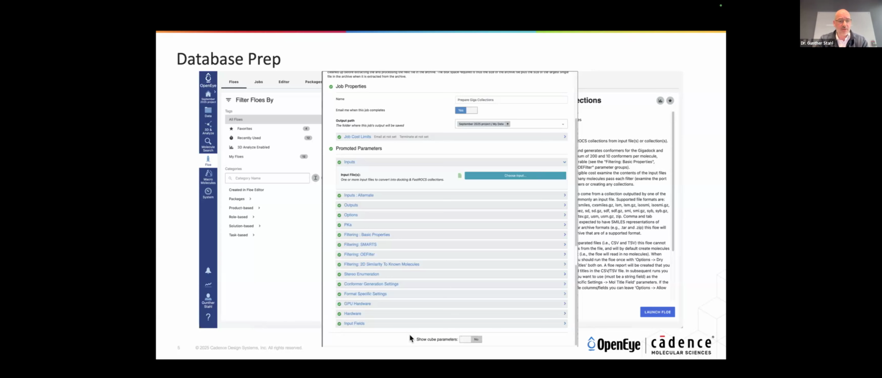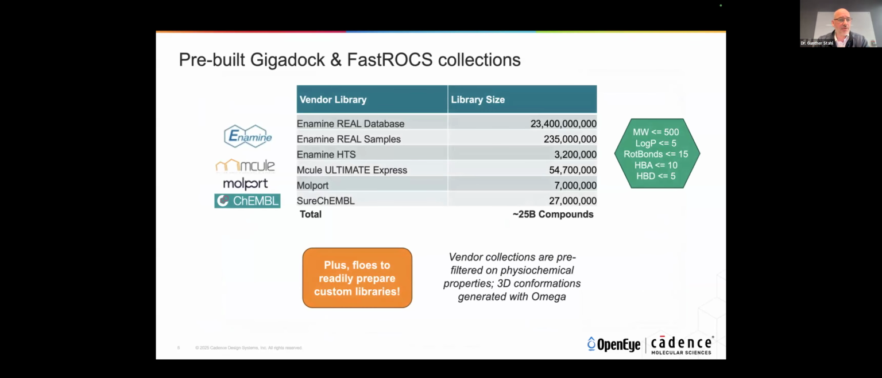So those options are all good defaults, and you can just run this. The libraries that we pre-built for you at the moment are the Enamine libraries: the Enamine REAL database of 23.5 billion, Enamine REAL Samples, an HTS set of 3.2 million, and some other vendors with smaller libraries that we prepared, plus obviously your own libraries you can put in and prepare yourself.